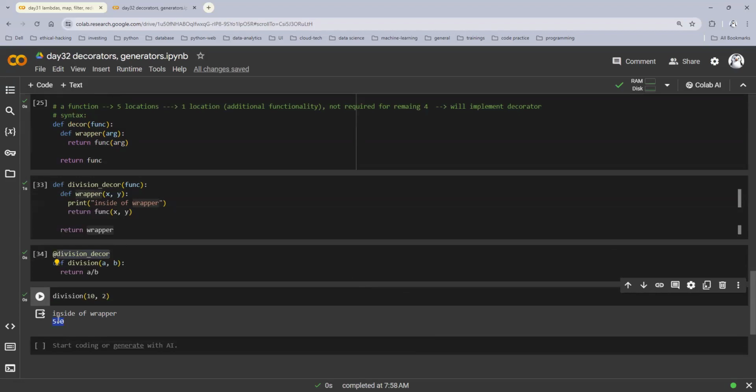Observe the behavior here. When you are using decorators, behavior is going to be very important. Always remember, when you apply a decorator to any function, the execution control will first go to the decorator. First, it will go to the decorator, then it will come to the function.